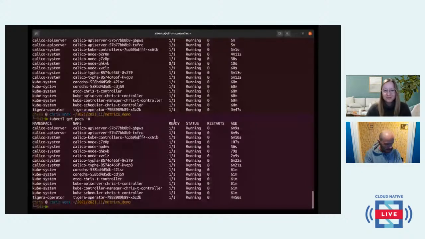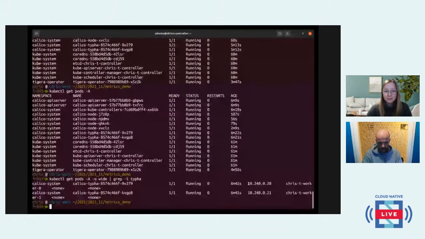Cool. Okay, so Typha's running. So let's have a look. You can see that all the nodes have restarted, which is intentional. We can see that we're running 2 Typha nodes, and these are the IP addresses of those nodes. Now, Typha runs with host networking. That means it doesn't have a pod IP address of its own. It uses the host's IP address.